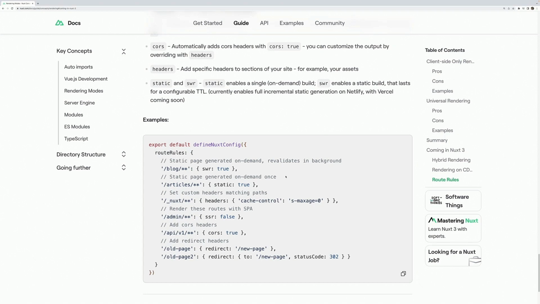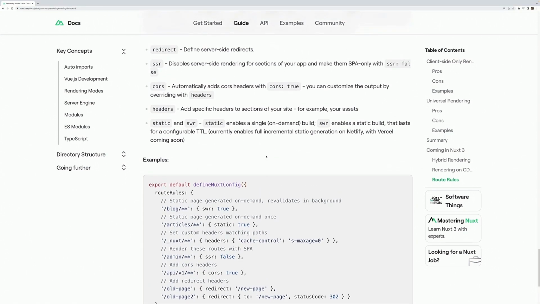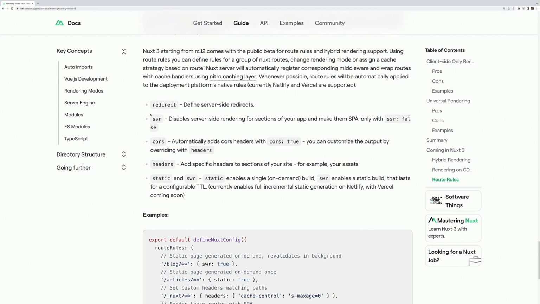So those are the different rendering modes that we get with route rules, but we also get some other options. And these options are to do redirects.